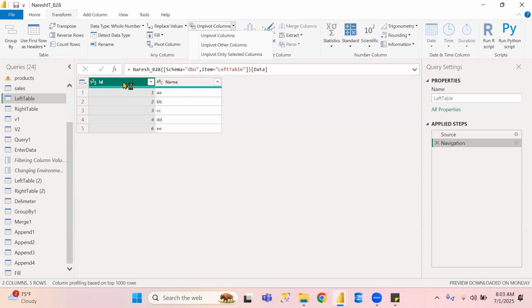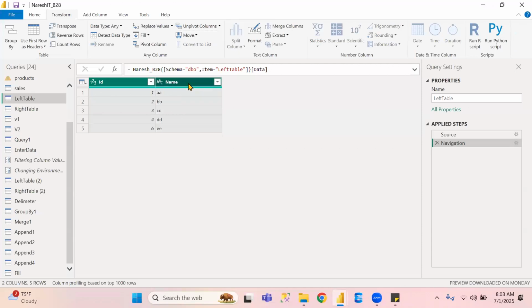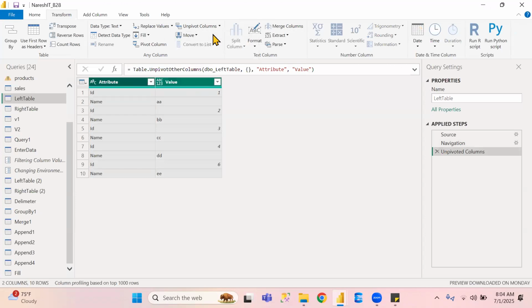So when you want to apply unpivot, at least you have to select more than one column. Remember this option. How do you select more than one column? Control plus click. See here. Now I have selected this column, and now you can apply the unpivot option. Either you can apply unpivot columns or unpivot only selected columns. Both are the same options.